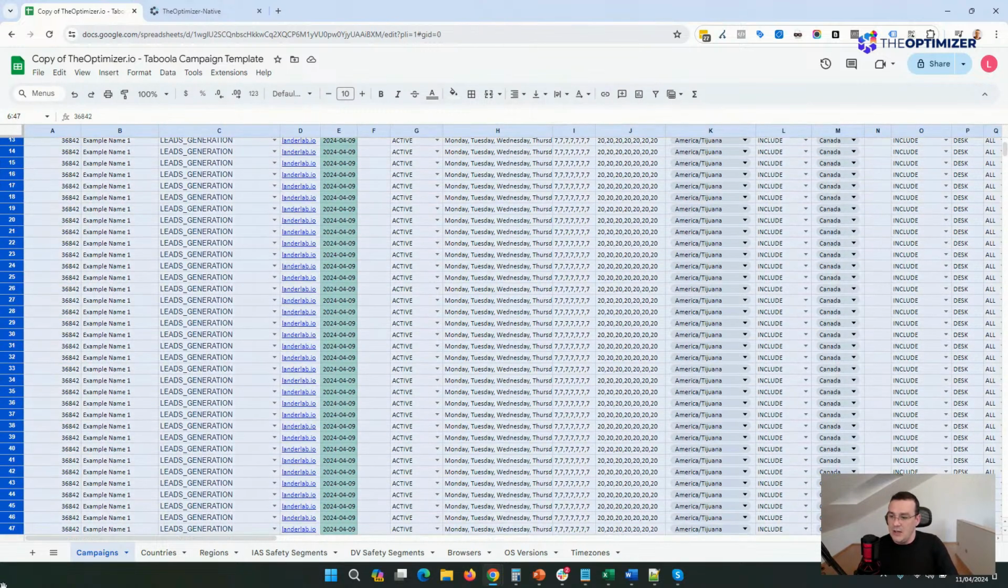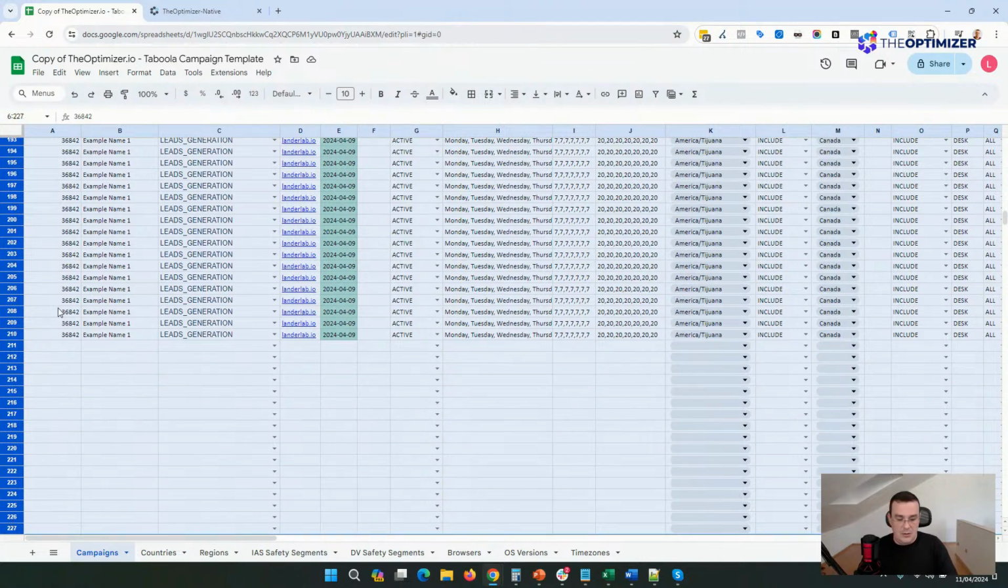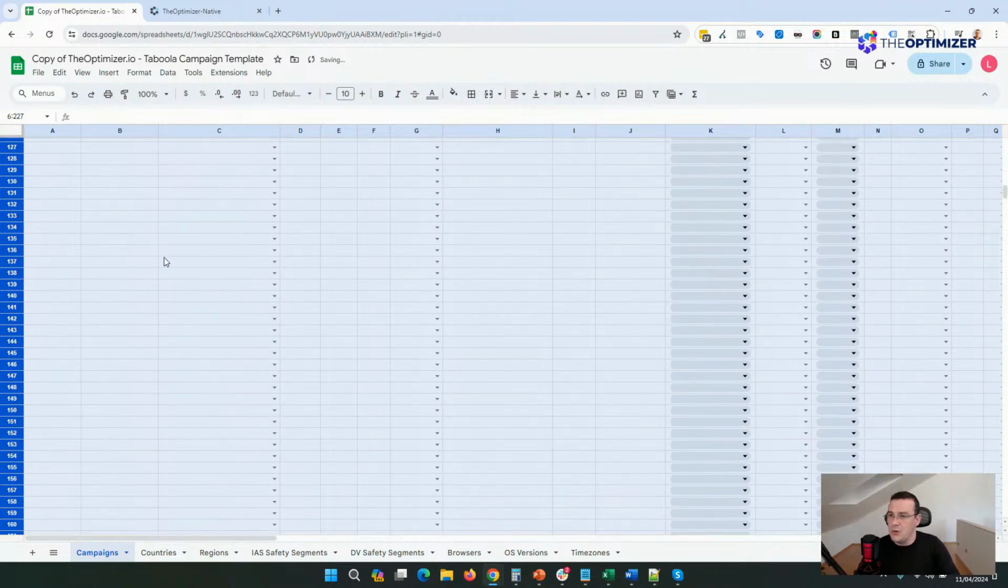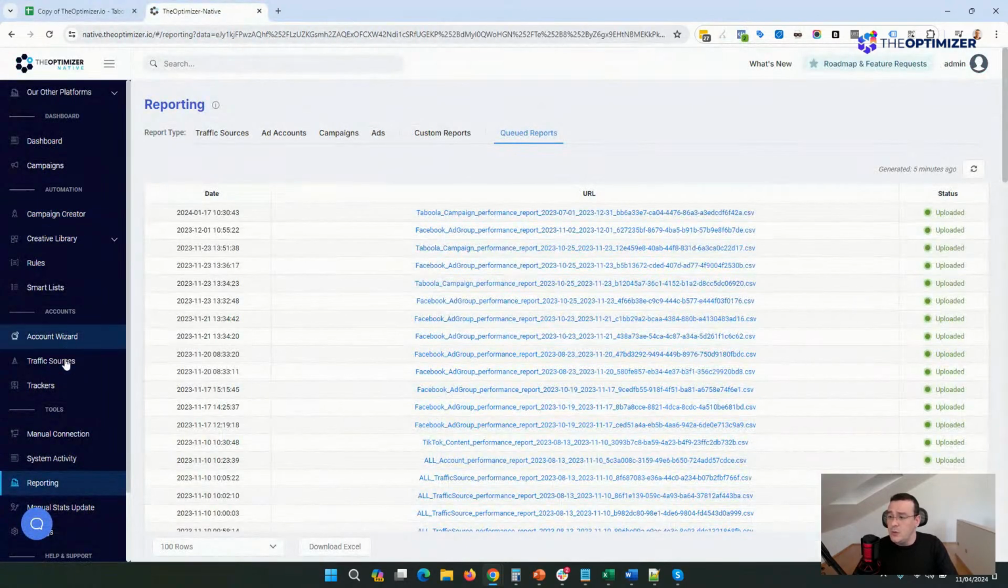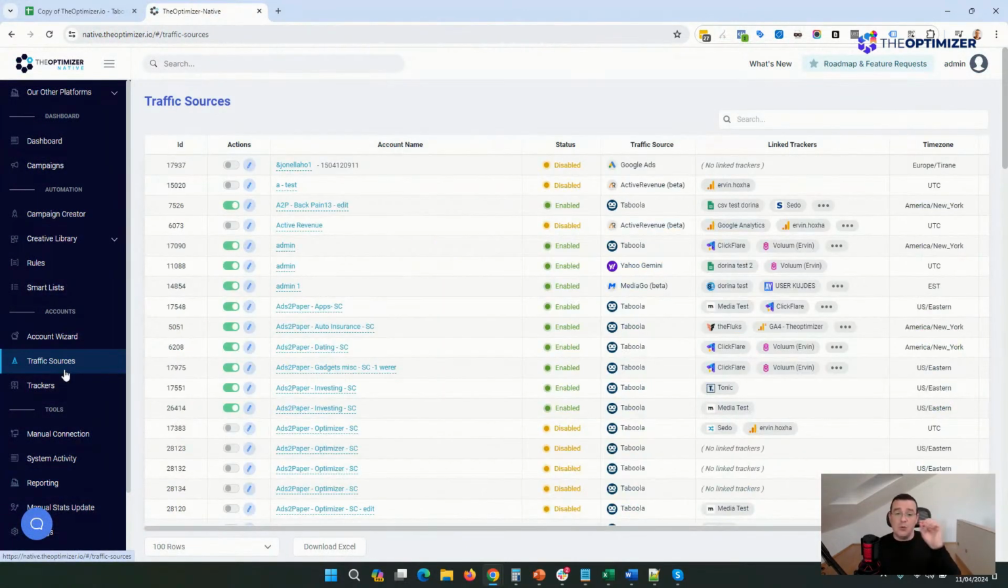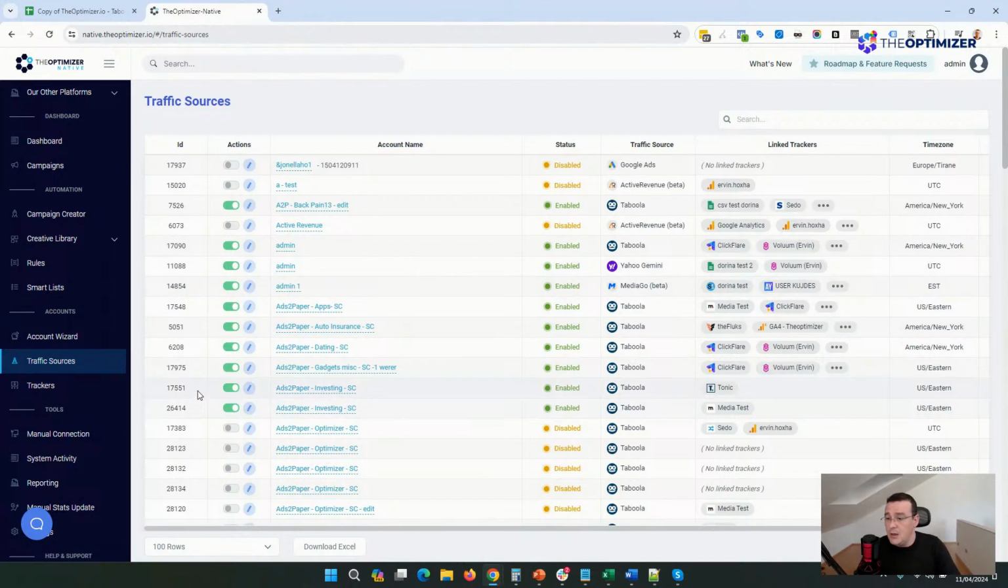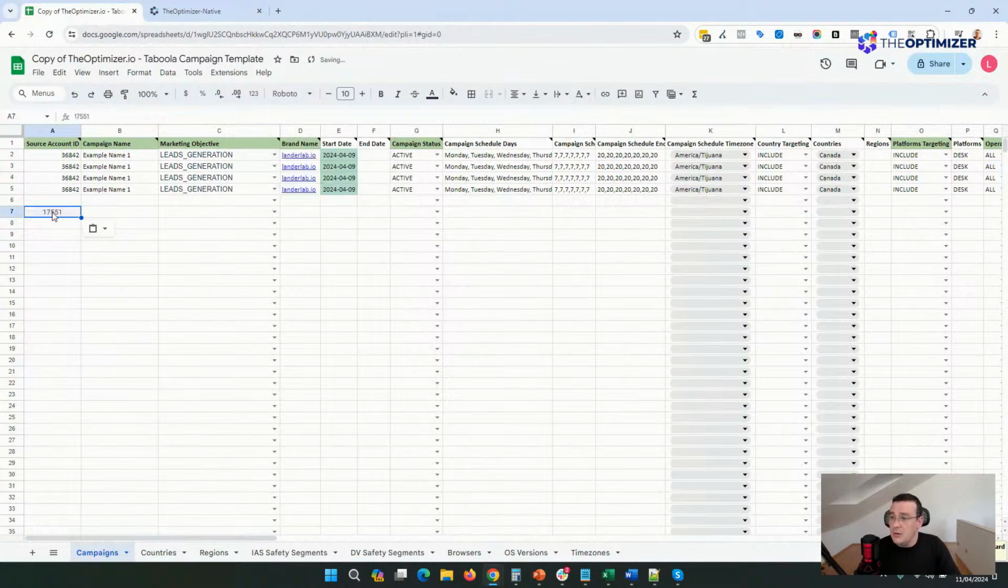So let me remove these other ones quickly, and there we go. So let's say that we're adding a new campaign, right? When we want to add the new campaign, we go to the traffic sources because we want to see to which account we want to add the campaign. So let's say we're going to use this ad account. I'm going to copy the value, come here, paste it. We can leave an empty row here. It doesn't hurt the campaign creator.